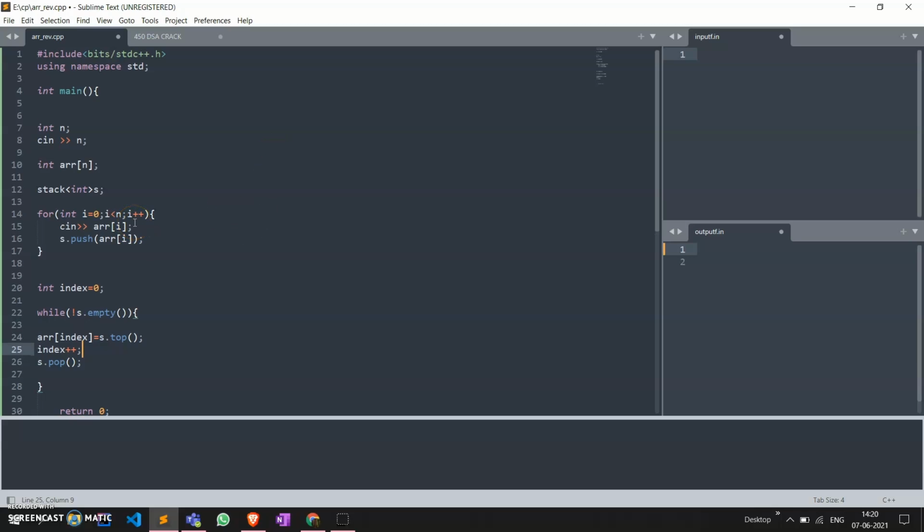What I have done here is I have first taken the integer input, how many elements we want in the array. Then I declared the array of that size. Then I declared the stack of integer type. Then I iterate the loop for taking the inputs of the elements for the array. Then I put all the elements present in the array into the stack. So I have used the function s.push of arr, so it will put it into my stack.